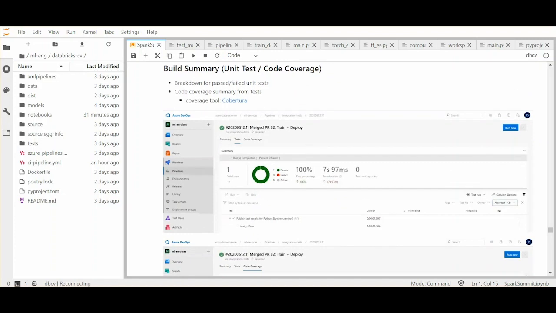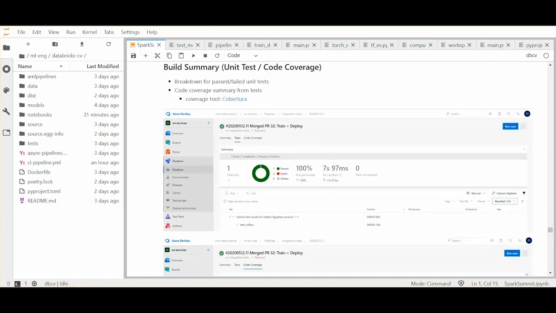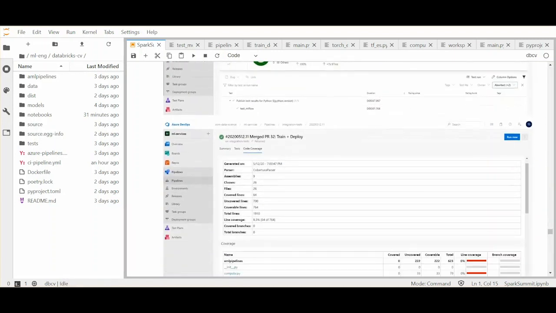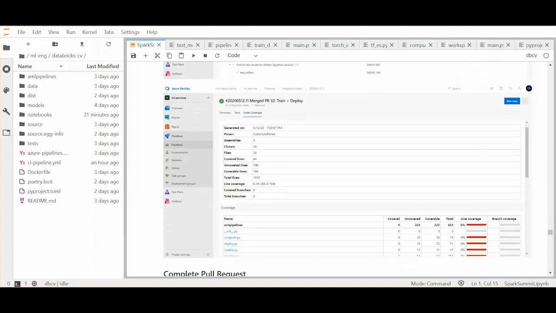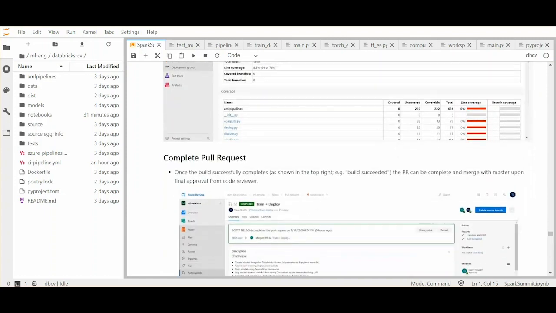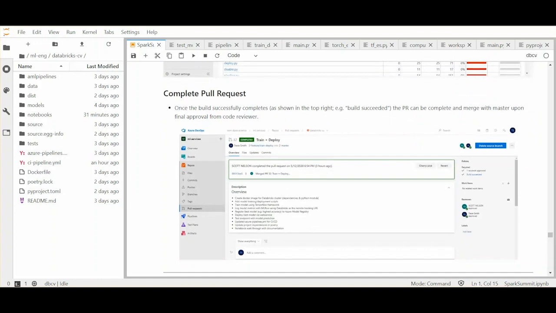In Azure DevOps, we can also view the results of the unit test and also the coverage of those tests. Now to complete the pull request, we can see in the top right-hand corner that our pipeline has succeeded and has been reviewed. Therefore, this pull request can now be merged with the master branch, and we can move into the release stage for our deployment.